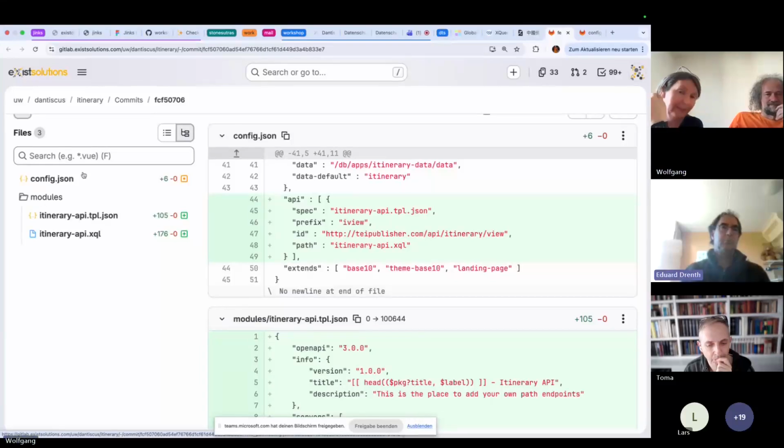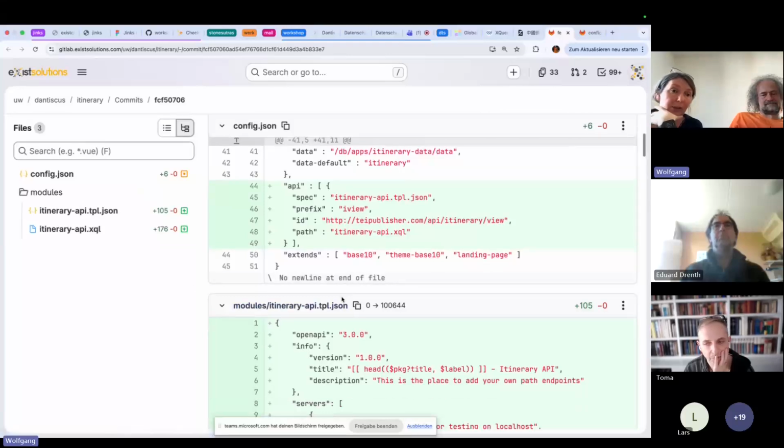One is, as usual, the config JSON. This is what we do in config JSON. We are registering the endpoint. So we give it a prefix, we give it a namespace, the path to the XQuery modules with the functions that implement the endpoints, and the OpenAPI specification in JSON format. So this is the registering, and these 2 other files in itinerary API.